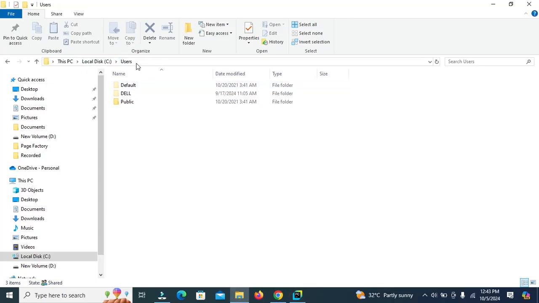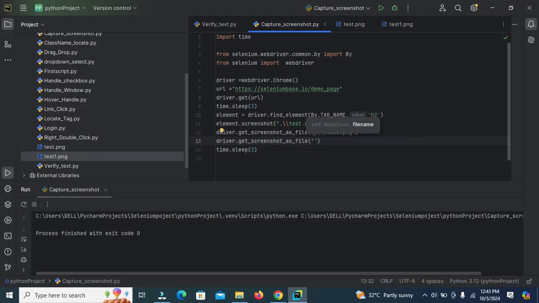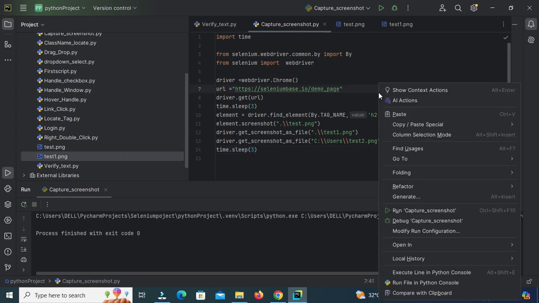Copy this path and enter the path here, and then here enter double slash, again double slash, and then enter the image name, which is test2.png. Now in this scenario, the screenshot will be saved in this location. Let's run this script. Right click, run capture screenshot.